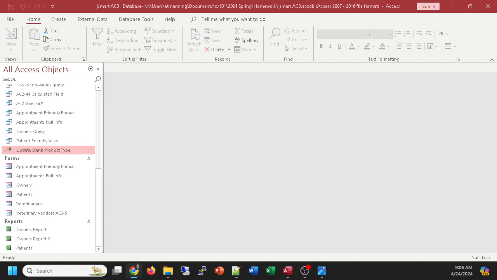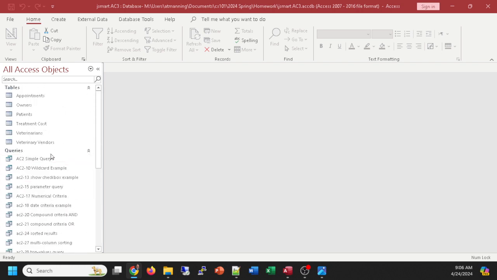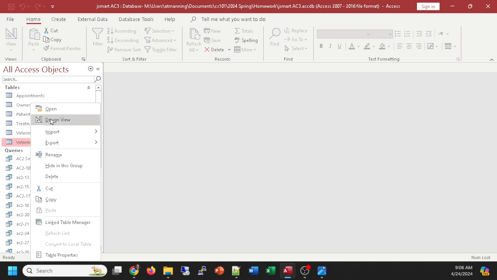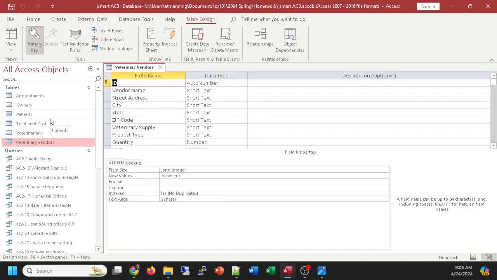Now I can delete things as well using a delete query. We're not gonna make a delete query, but we are going to add a validation rule, and we're going to adjust a field size. Let's go to our veterinary vendors table again, and now we're going to make some more changes in the design of this. Right click, design view. And the existing fields, I can make some modifications to them.